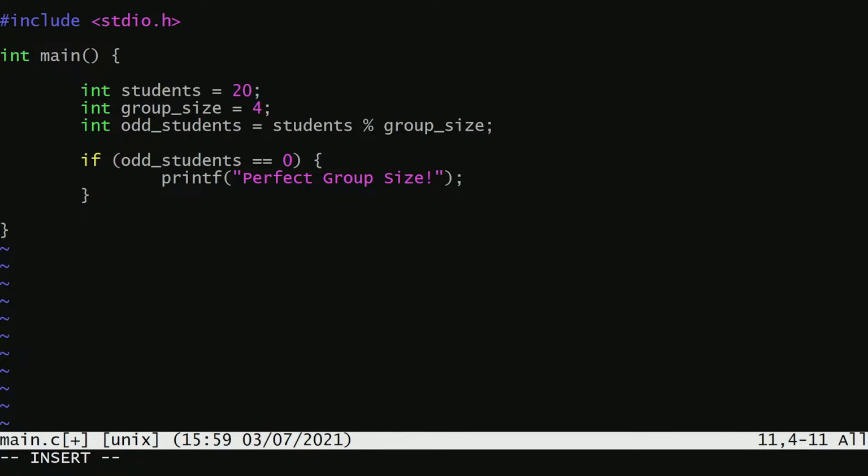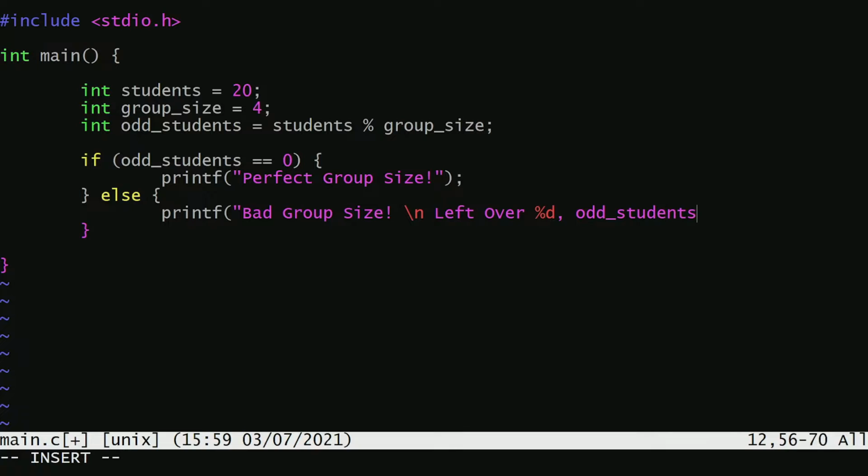Brilliant. And then we're going to say else. If this is not the case and we do have students that are left out, we're going to print if and say bad group size. I'm going to create a new line and say to the user how many students are left over, and we're going to do that here and say odd students. I think I missed... there we go.